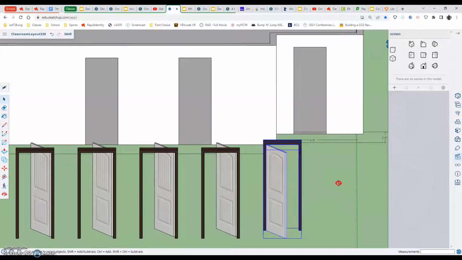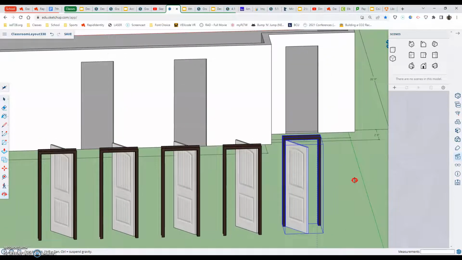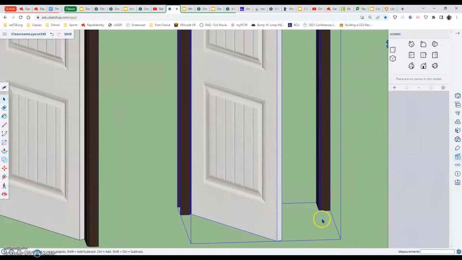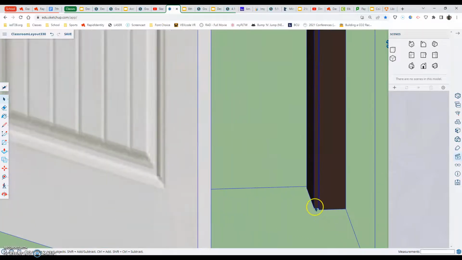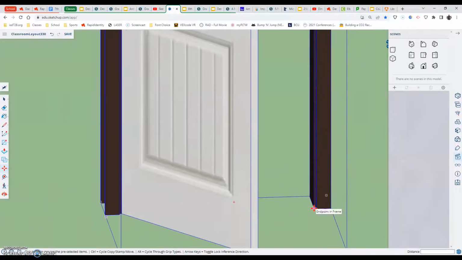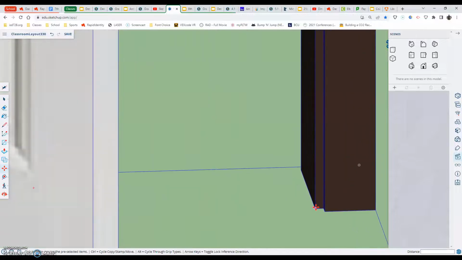All right. Now the next thing I'm going to do is orbit around so I can see this point right here on our component of the door. And then I'm going to click on my move tool or hit the letter M, and I want to select that endpoint. And it's very important you find this endpoint, because if you grab any other endpoint, it's going to be in the wrong spot.